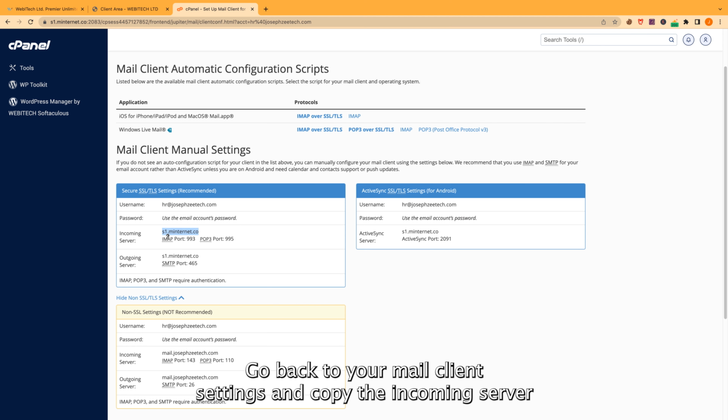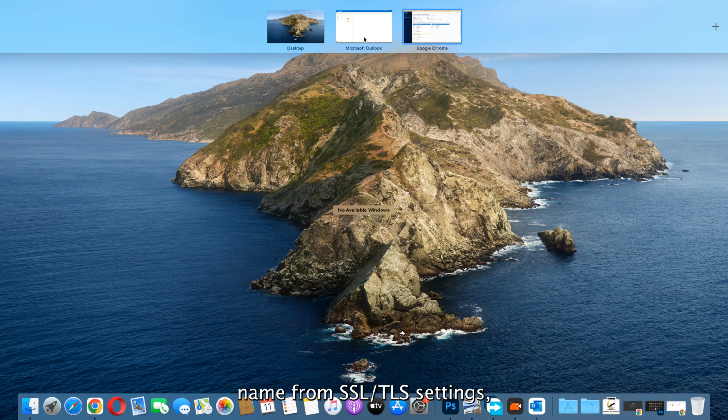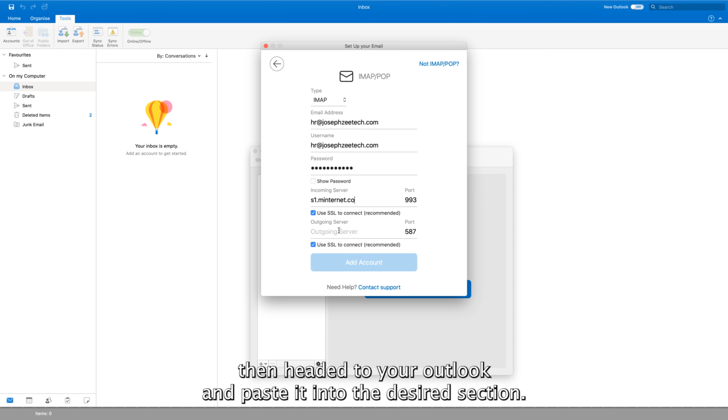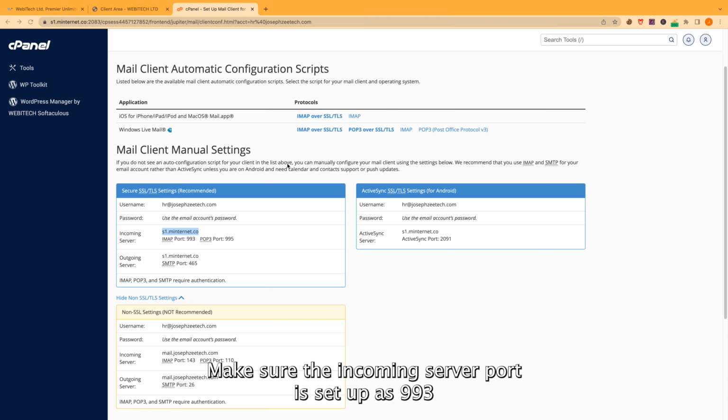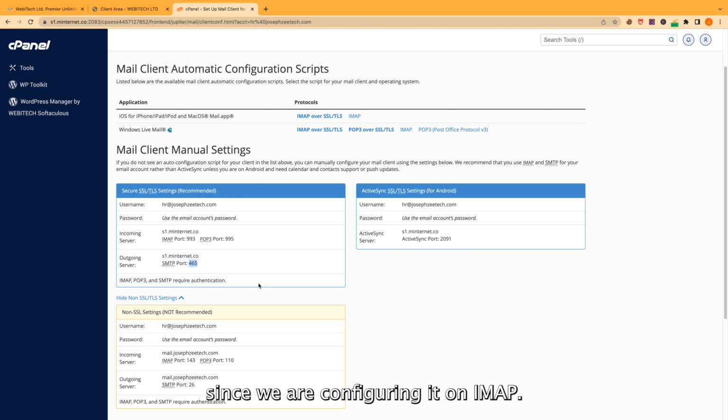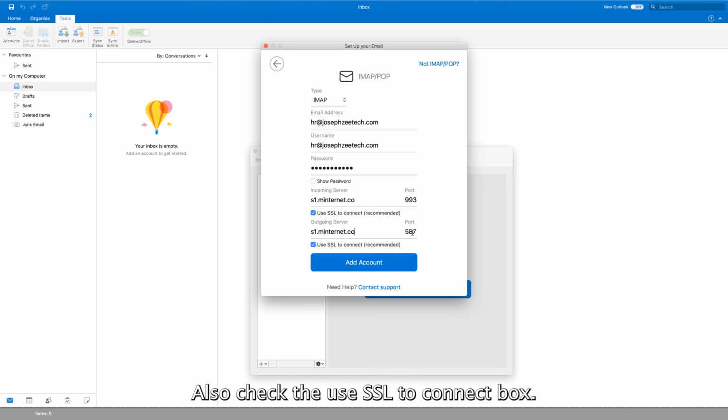Go back to your mail client settings and copy the incoming server name from SSL TLS settings. Then, head to your Outlook and paste it into the desired section. Make sure the incoming server port is set up as 993 since we are configuring it on IMAP. Also, check the Use SSL to Connect box.